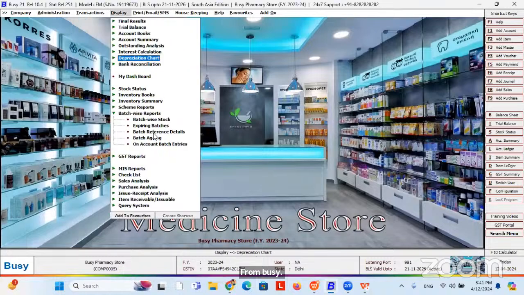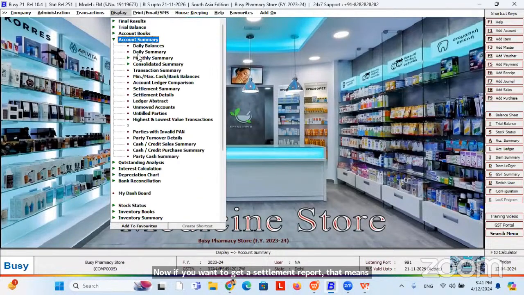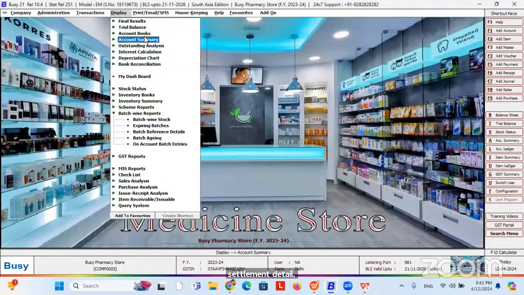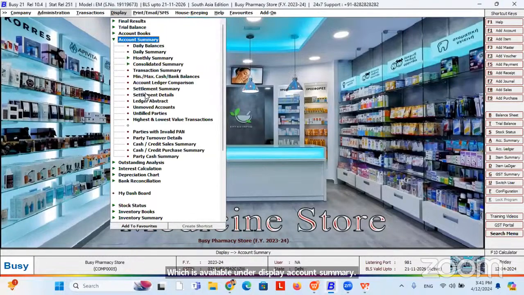Now, if you want to get a settlement report, that means the day-wise collection report, for that you can go to display option, account summary. At the end of the day, if you want a day-wise collection report, how much I collected in cash, how much amount I've collected in card, you can get it from this option called settlement detail, which is available under display, account summary, settlement detail.